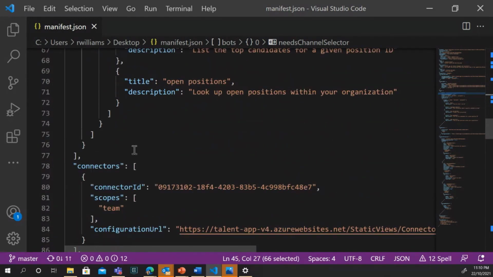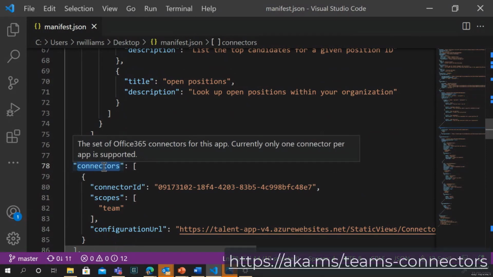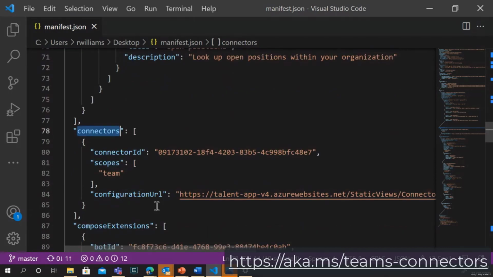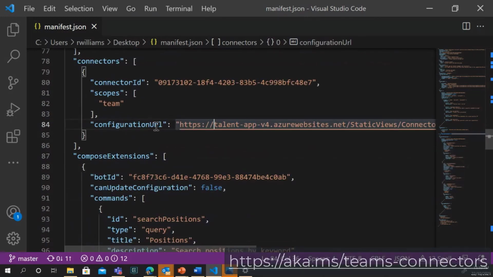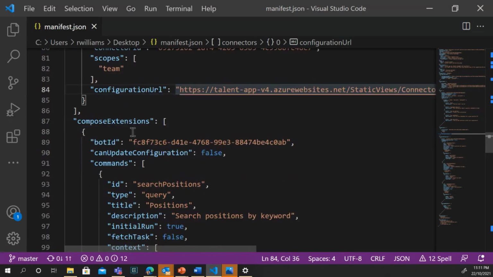And then there are connectors. So if you've got a connector to notify your channel on a new position that opened up in the HR system, then I would probably go ahead and configure my connector and then provide the configuration URL, which is basically my webhook URL, into this section. So as you can see now, maybe you're getting the idea. All these things are pointing to things. They're like pointers. So for each capability, there is a specific property that you can fill in.